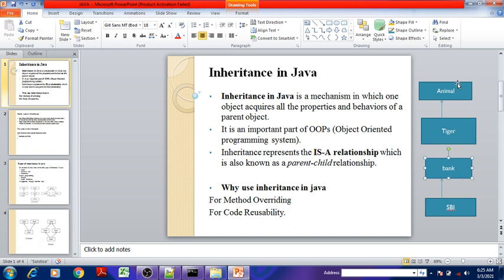Now there are some alternative words for the child class, such as derived class, extended class, and subclass. These are some alternatives for the child class. Some alternatives for the parent class are super class, or you can call it a base class. So likewise you can give alternative words to the parent class and the child class.